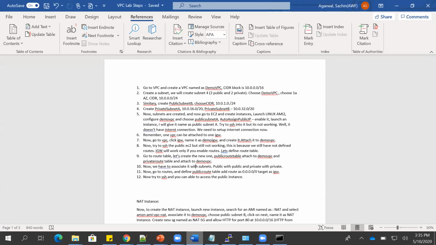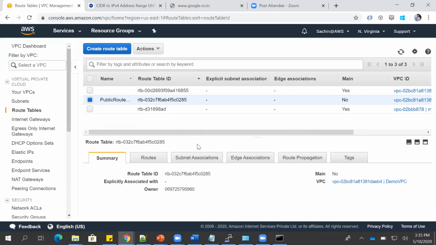Yes, Sachin, the table is created now. Okay, great. What about others? Yes, the table is created. Yes, the default one is created, right?